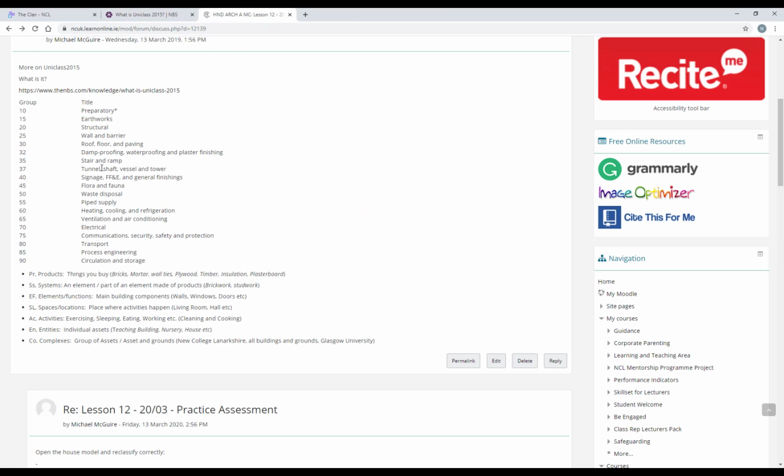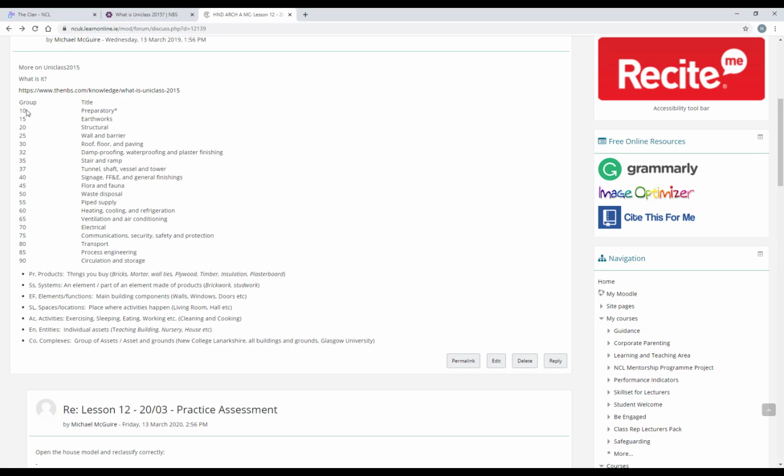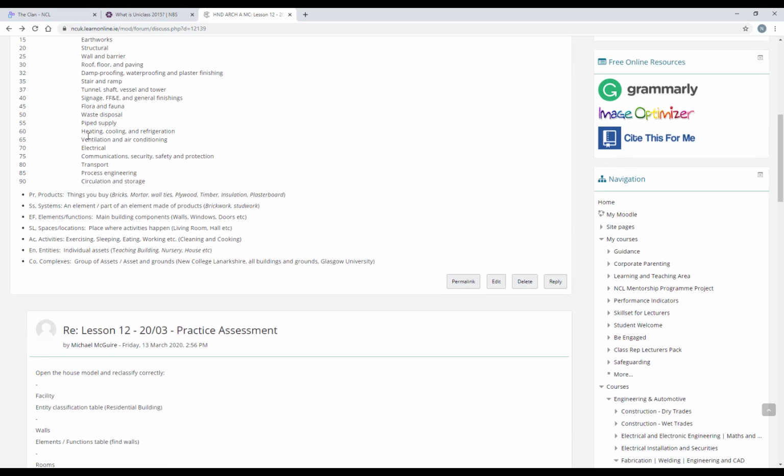So if I come back into just one of the lessons that we have, that's the link to that page that's there. We have within the tables themselves the numbers that we were looking at. So some of the numbers, when we look: 10 preparatory, 15 earthworks, 20 are structural, 25 wall and barrier. So if we looked at 25 and expanded that, we would find, this is only the first level to the third level, we'll find lots more information in there.